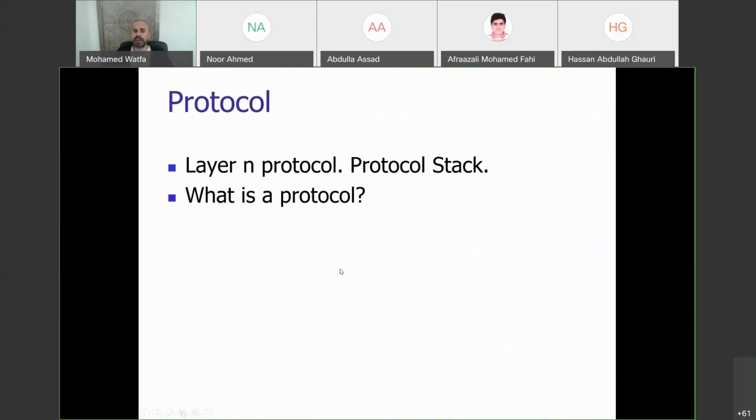So let's go over protocol stack. Again, this is what we call layer N protocol. Again, what we saw now was a layer 5 protocol, layer 4 protocol. Obviously, N is how many layers do you have? And protocol stack, as you saw, it's like a stack, right? We're stacking protocols on top of each other. That's why we refer to it as a protocol stack.